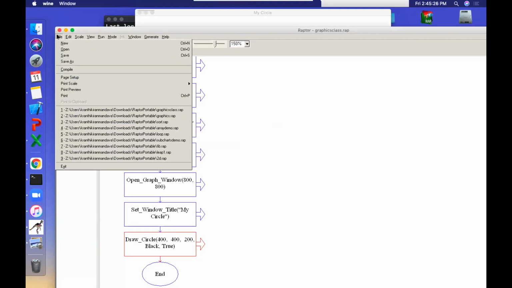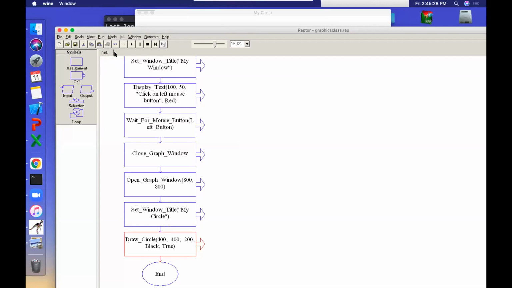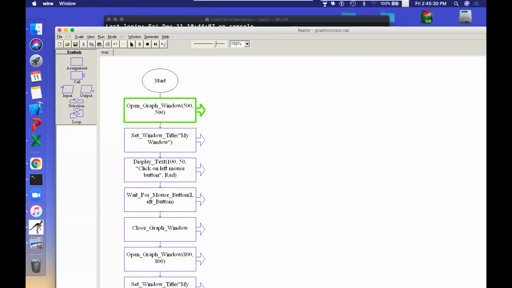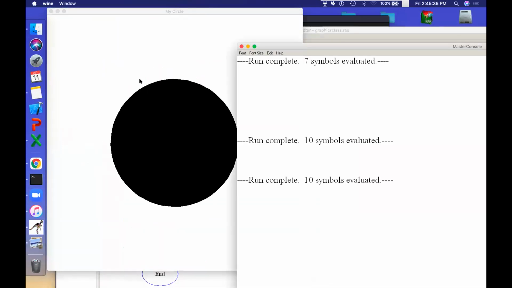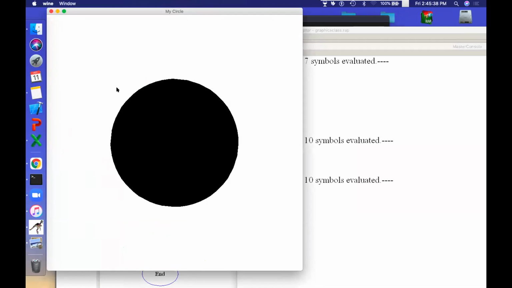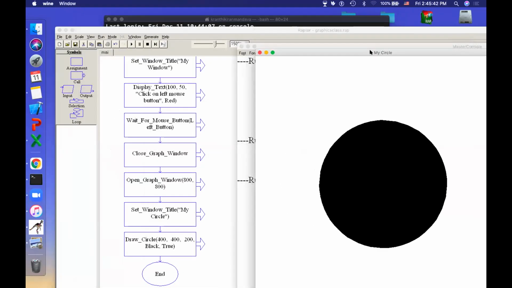Just save it before you execute it. You save it first. Without saving, again it will run the old one. Okay, it is asking for my left mouse click. Yes, fine, that's correct. So this is entirely filled. Now let us try a non-fill.